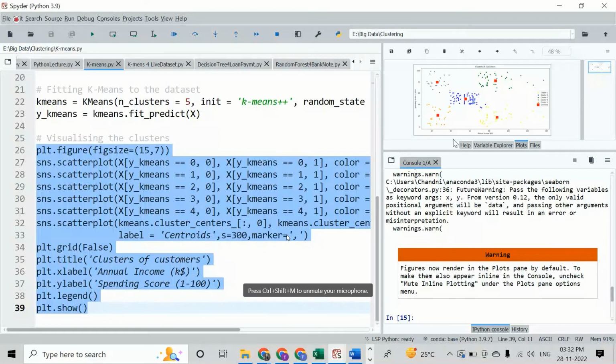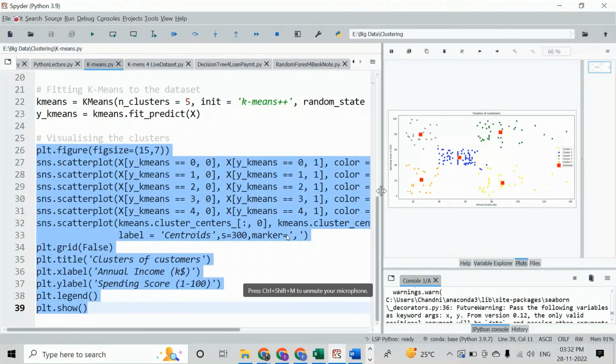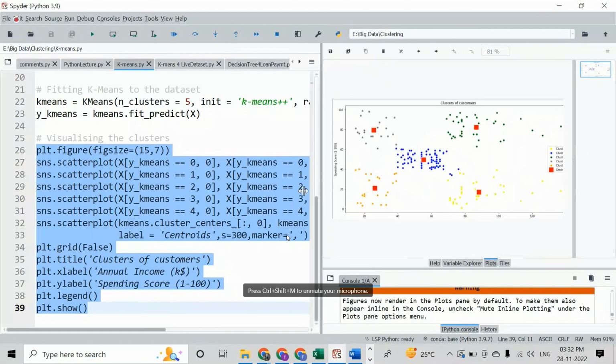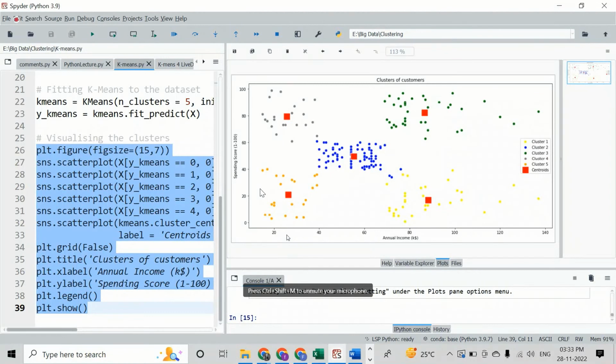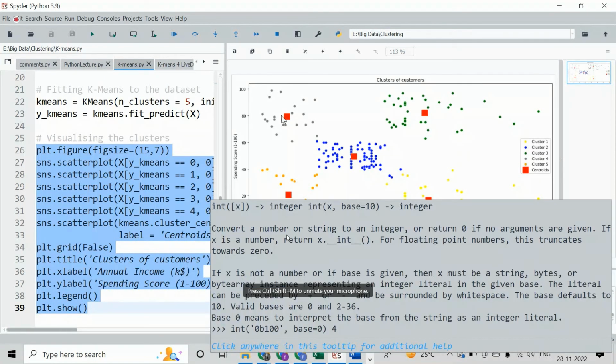This is good. Okay, so see, this is the legend. Now see, spending score and annual income we have plotted: annual income on the x-axis and spending score on the y-axis. Then this is the title, clusters of customers, and then this is the legend. The centroids we have plotted as squares in the scatter plot, in red color because we mentioned red, and for every cluster we have given some color.